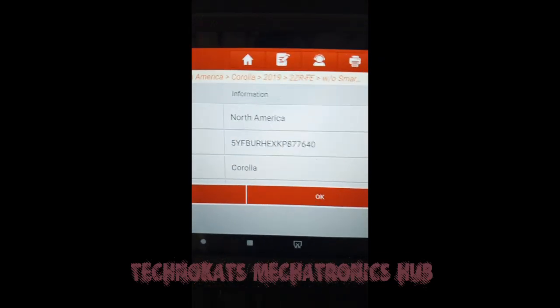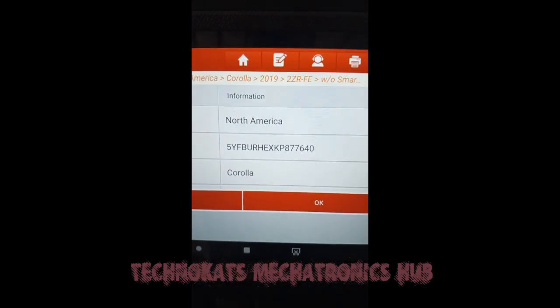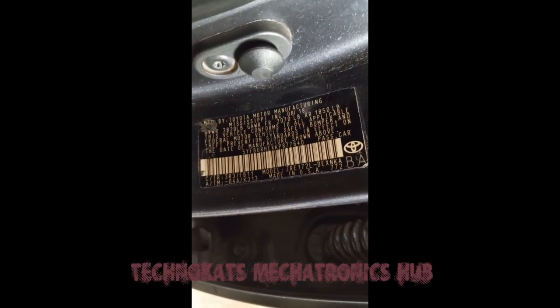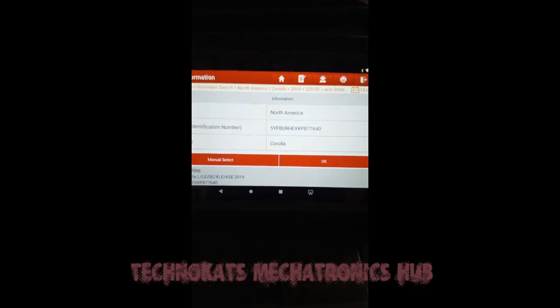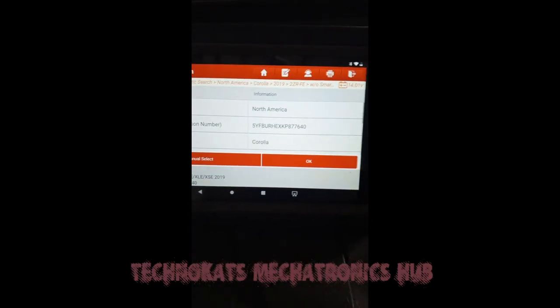If you check now, the VIN number here ends with 7640. Now let's go to the car and check the VIN number. The reason why I'm telling you to do this, you can see the VIN number from this car now. The last one is 7640, which corresponds directly with our own report, 7640.